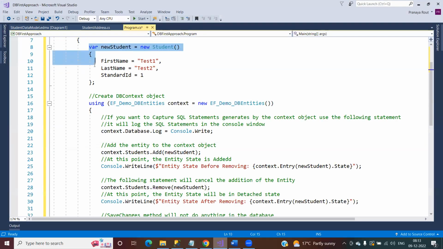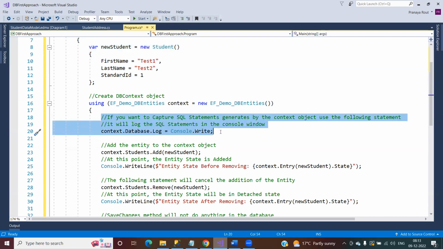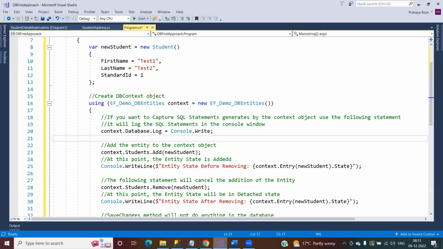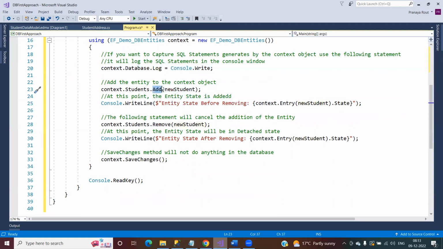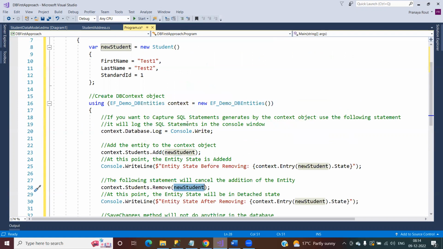Right. So in this case, I have created one entity. I'm printing this statement. Whatever SQL statement is generated will be printed on the console. I'm adding that entity. At this point, what should be the state of the entity? Added state, right? And here I'm calling the Remove method. So what should be the entity state at this point? First, it will check whether this is an existing entity which exists in the database, or it is a newly added entity.